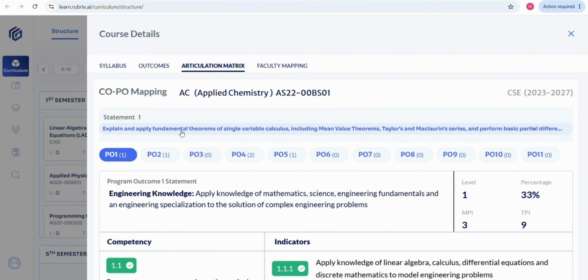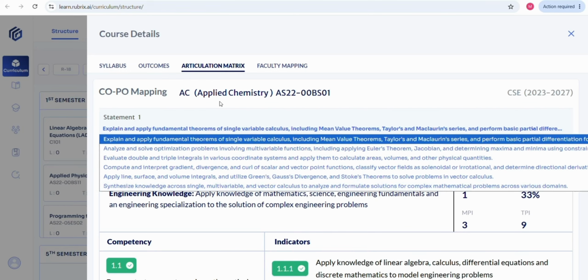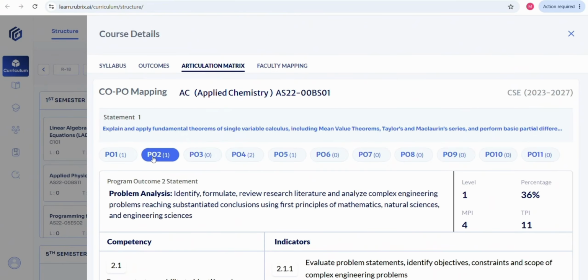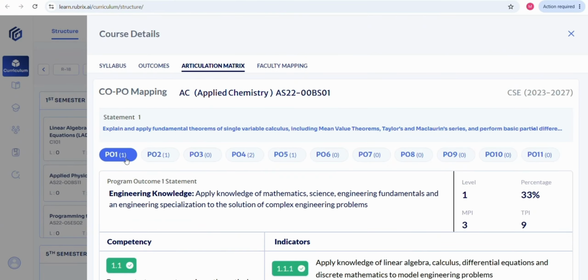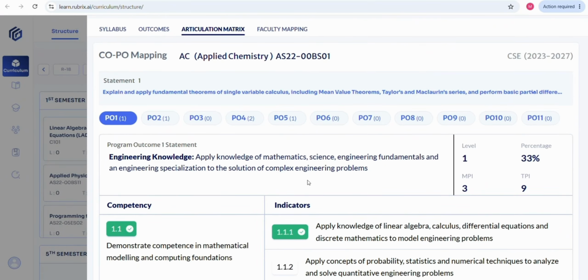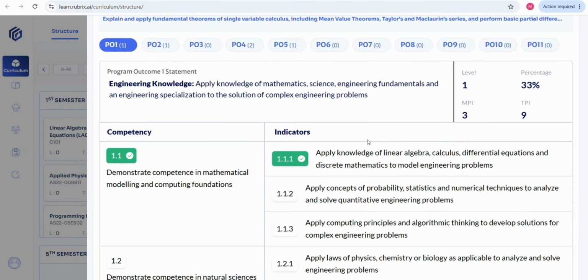Here is the Statement 1. This is the course outcome. You can see all the course outcomes over here. And these are the POs, which are the program outcomes. So, you will see each program outcome's performance indicator is mapped with every course outcome.